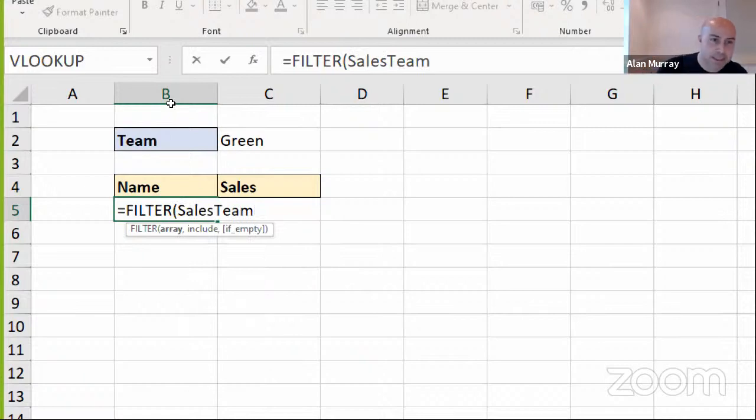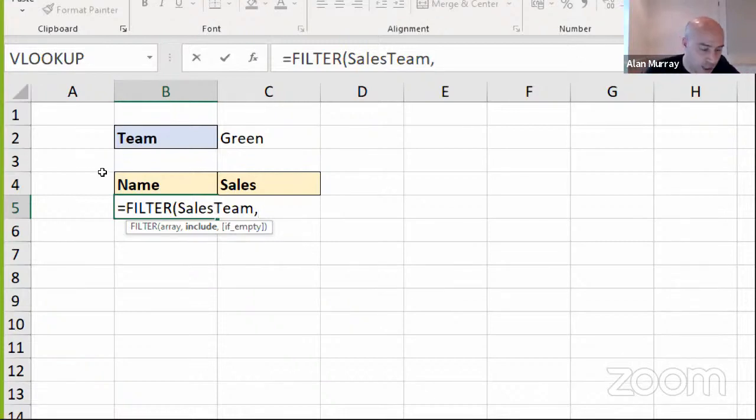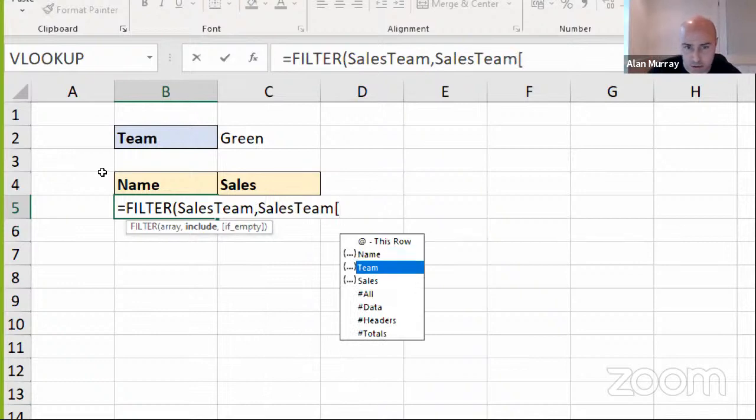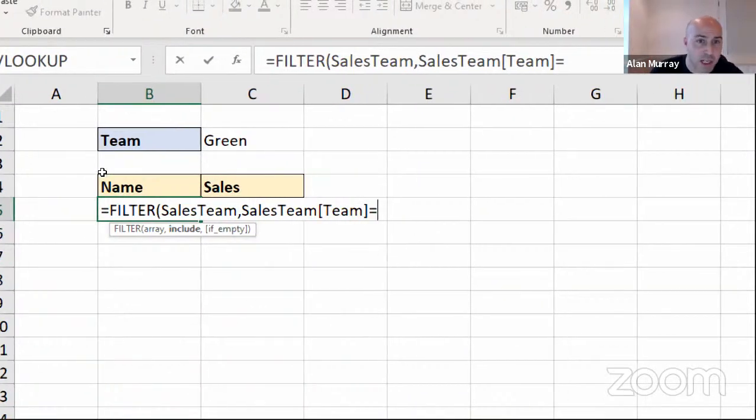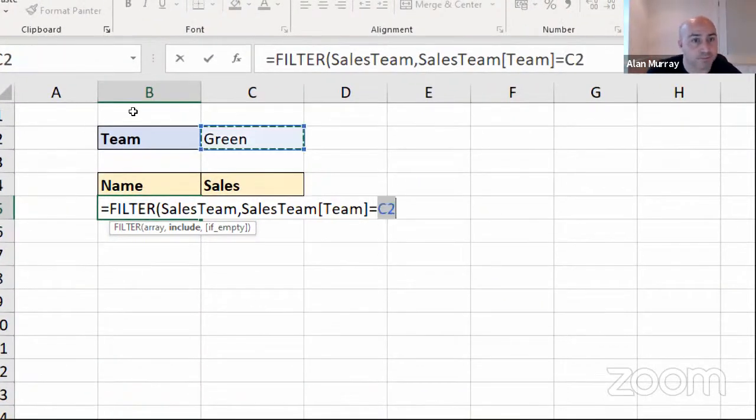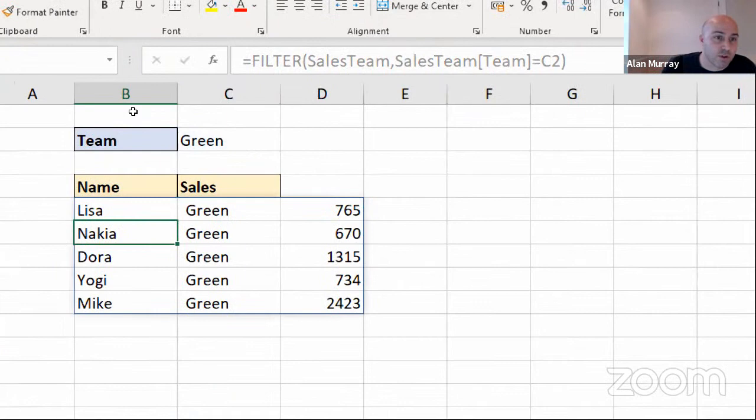That's what it's called. Comma. What do you want to include? Let's get this criteria first. So the sales team has got to be equal to what's in that cell. Do you want an if empty? No, I'm not going to bother. Close it off and run it.